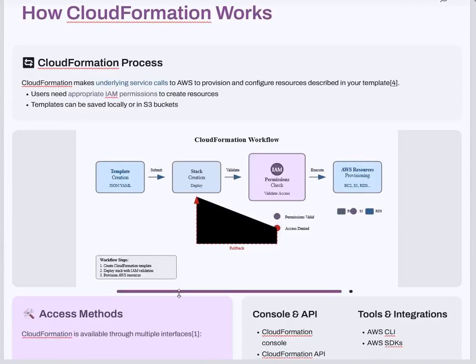All right, so let's have a quick look now at how they work. What is the process of CloudFormation after we create the template? CloudFormation makes the underlying service calls to AWS to provision and configure the resources described in your template. It's just like making those underlying calls when you give it the template.